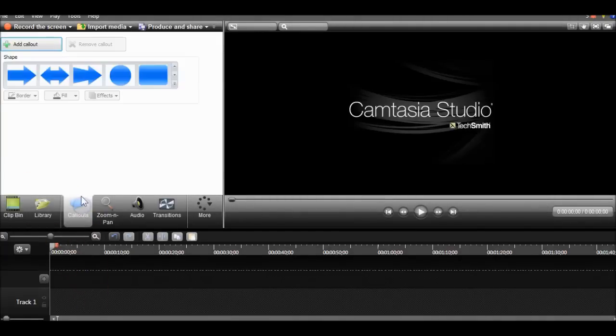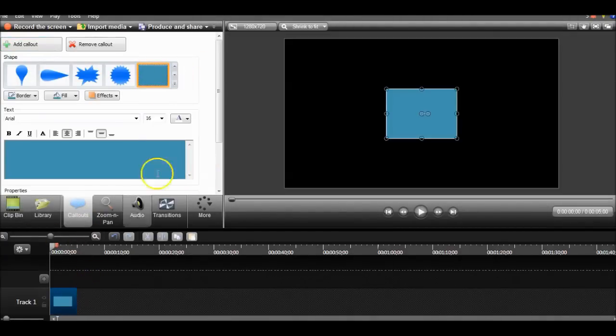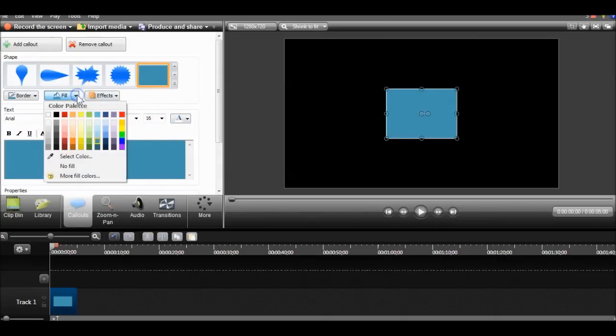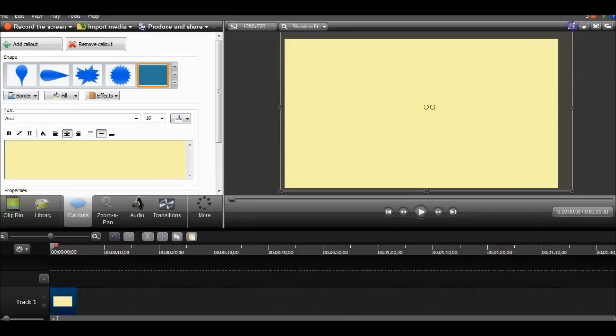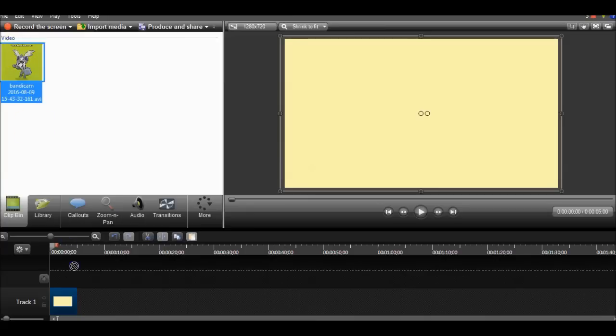Then for a background, you can click on callouts and grab a simple rectangle, or really anything, usually a simple rectangle. Then you can go to fill and select the color that you want. Let's say I want a very light yellow. Fit it to the black, then it'll be like that. So now you've basically got a yellow background. Next, you want to put your animal here.